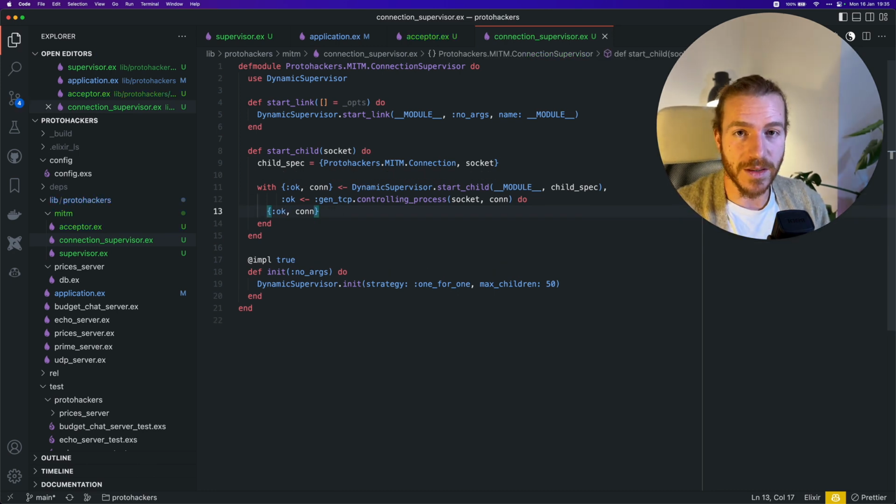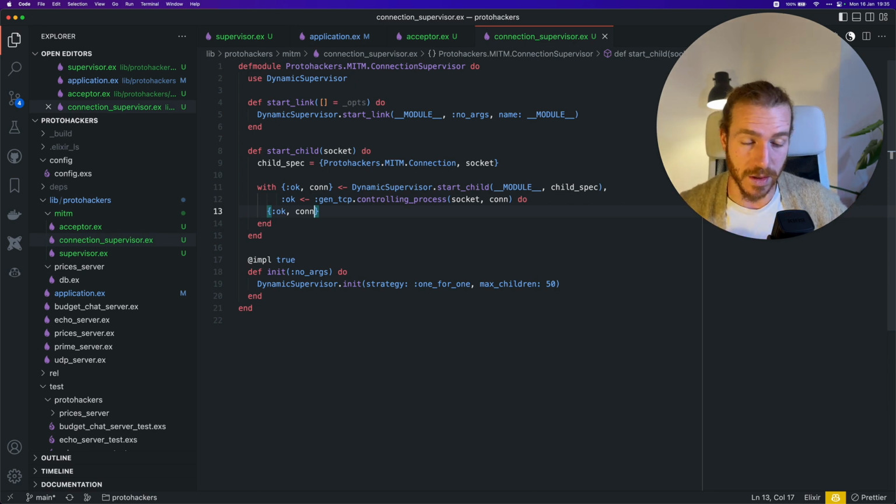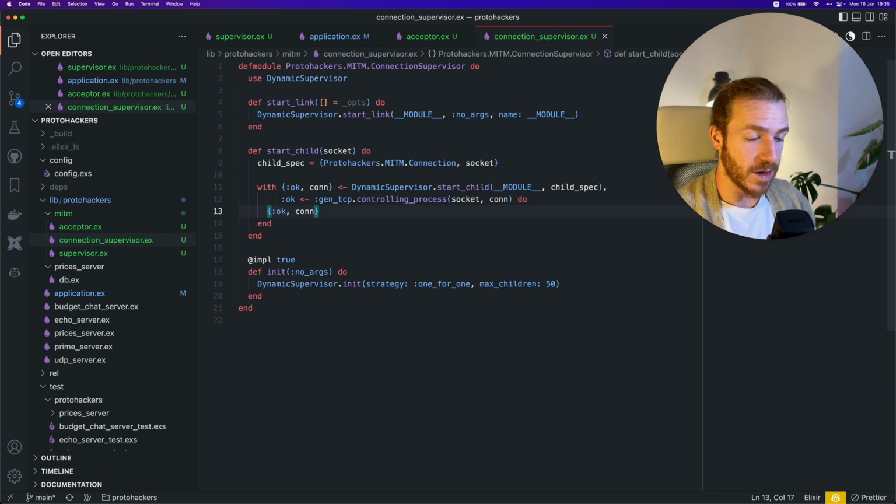Okay, so let's talk about this controlling_process function. This function is really, really important. Every TCP socket has a single process that controls the socket. That's the controlling process. And a controlling process of a socket is the only one that can call receive on the socket, or that can receive messages from the socket if the socket is in active mode. So that's exactly what we want to do here.